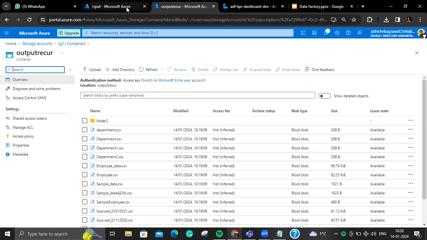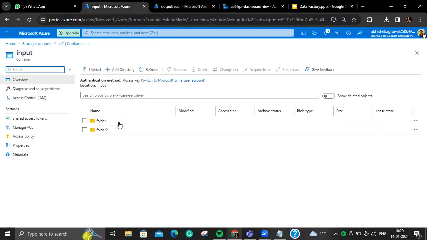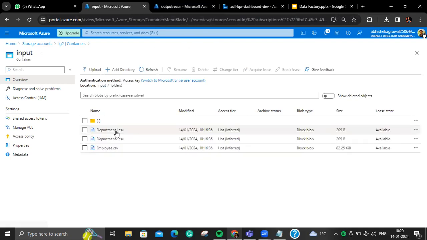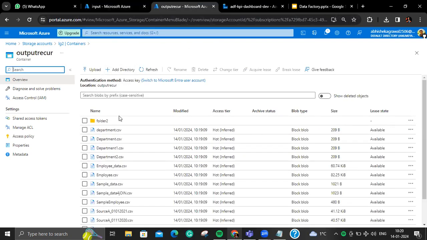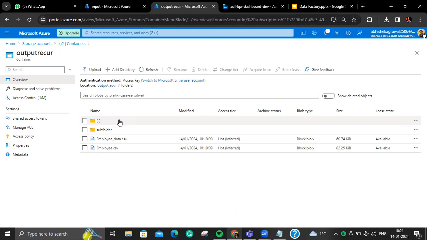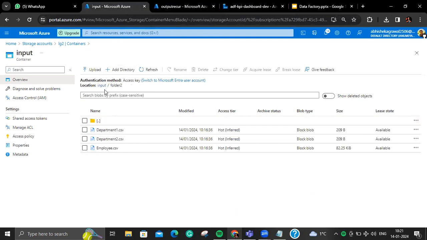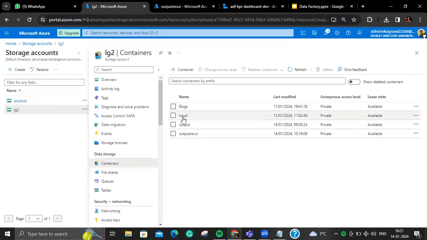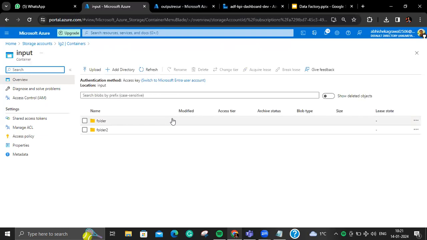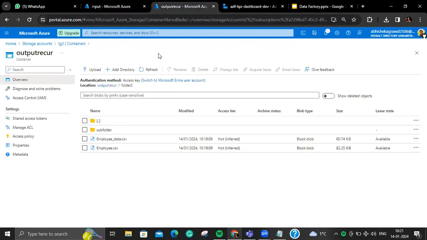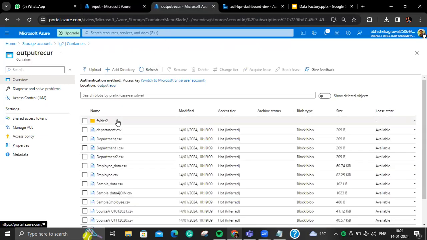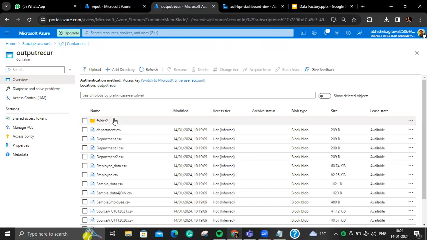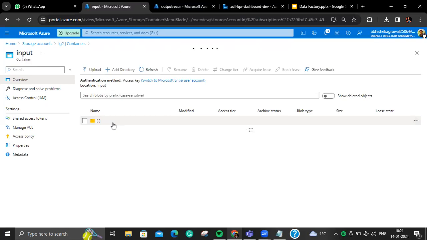Okay, so here, if we see folder 2, one second, I am just trying to understand the flow. If I open input, it has folder 2. If I open recur, it doesn't have folder. Why doesn't it have folder?